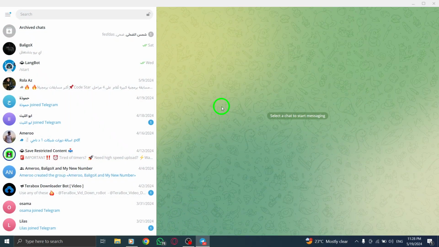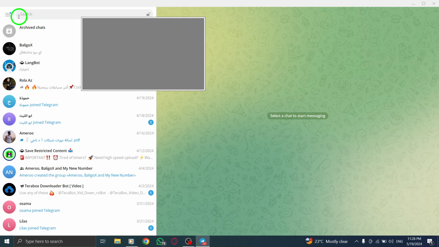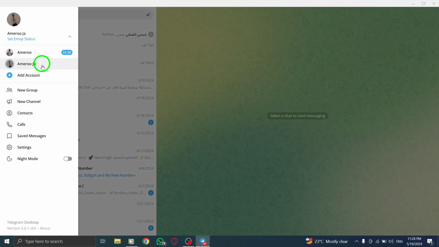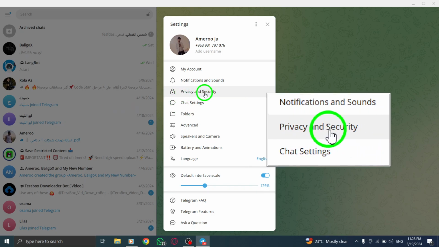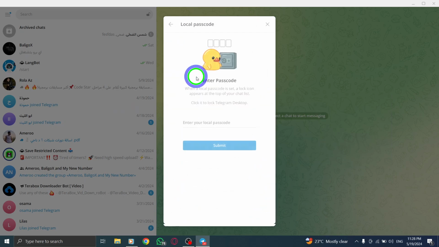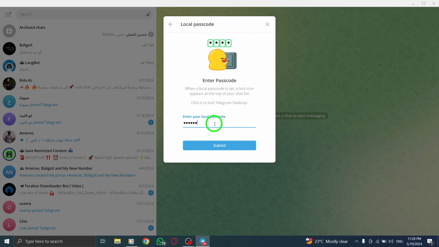Once the website loads, locate and click on the three lines icon situated at the top left corner of the screen. This will reveal a drop-down menu. From the menu options, select Settings to access the various customization features available for your Telegram account. Within the Settings menu, navigate to and click on Privacy and Security to manage the security settings of your account.